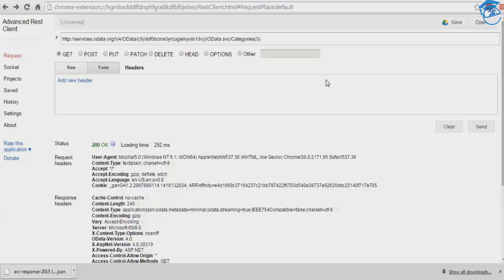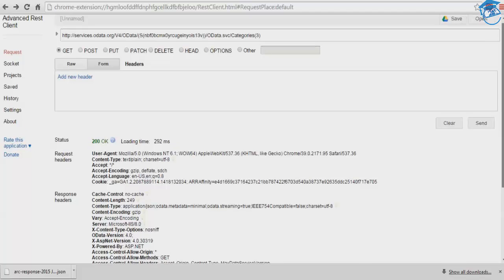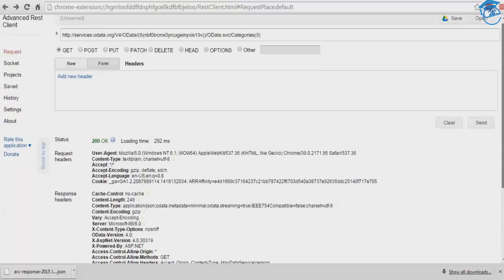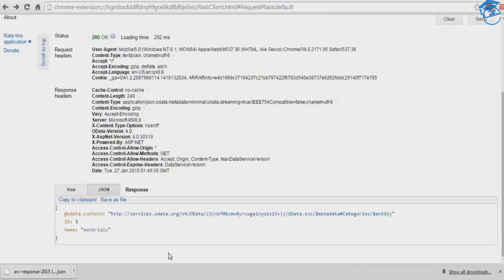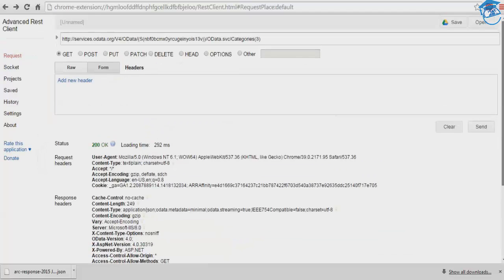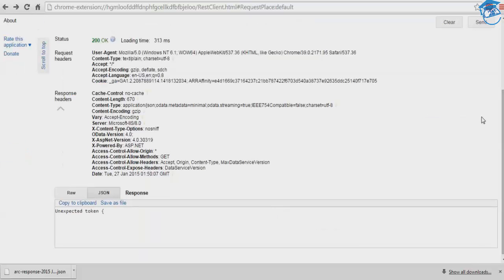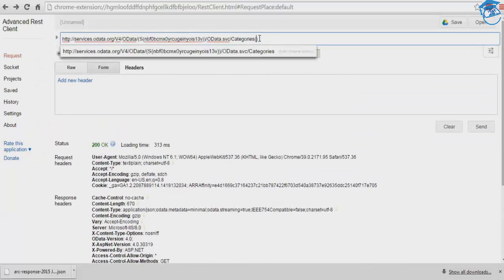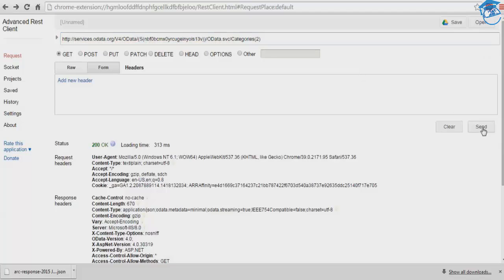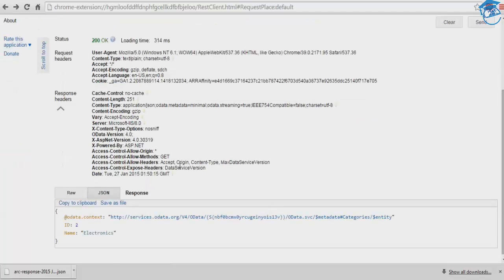So the OData service developer needs to take care of those small things. That's the reason we can't delete that entry, because we are not getting that entry. So when we say 3, the material comes, and when we say 4, it gives an error. We say 2 here, and we're going to send. So the 2 ID, electronics, that particular detail comes.